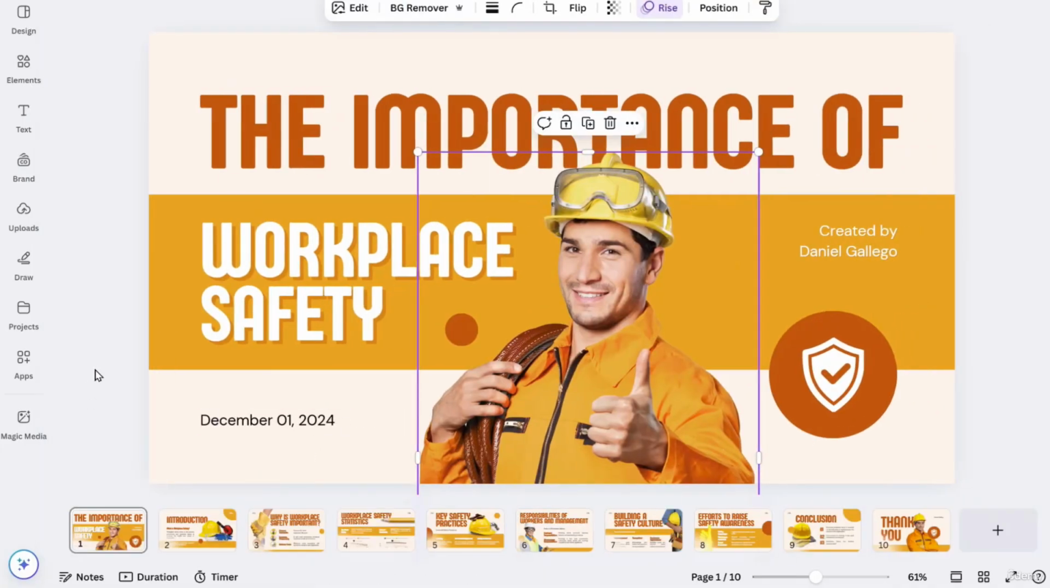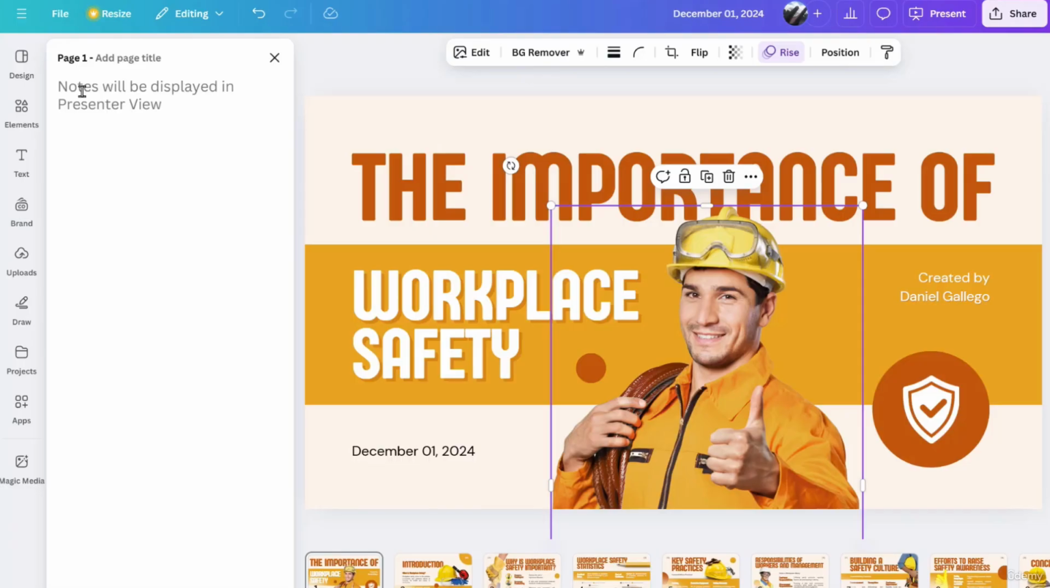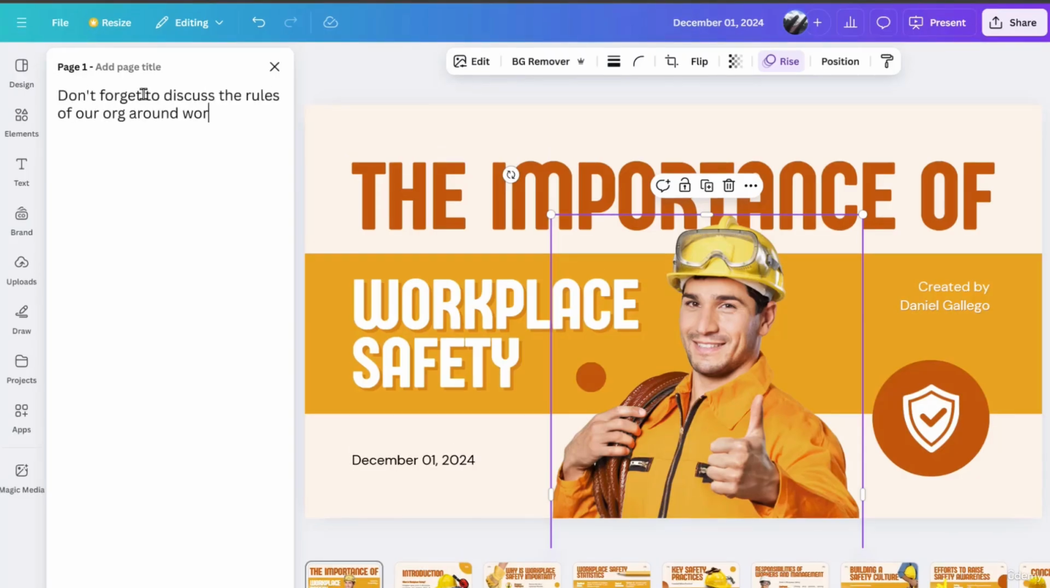Now, what's the difference between what we see for presentations compared to still graphics? Well, you'll see here on the bottom, I have my notes options, I have my duration options, and I also have my timer options. So if I choose notes right now, I can add in some notes if I'd like to for this presentation. And when it is presented, it will only be displayed in presenter view. So I'll go ahead and type out some content. And once again, when I'm ready to present, I'll actually see that. So where is my present mode? You'll see over there in the upper right, I have the option to present right there. Let's go ahead and click out of that.